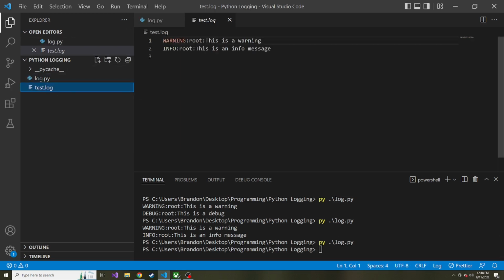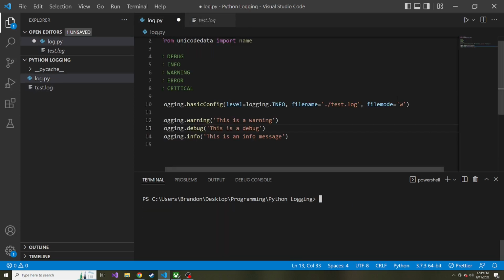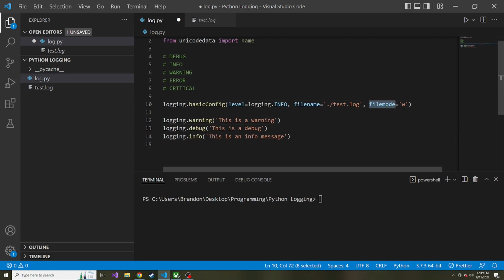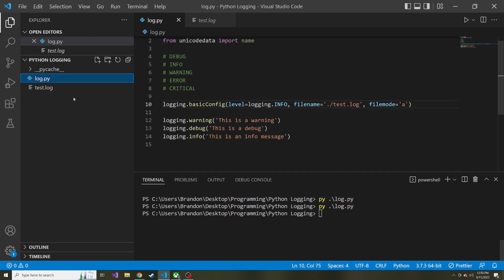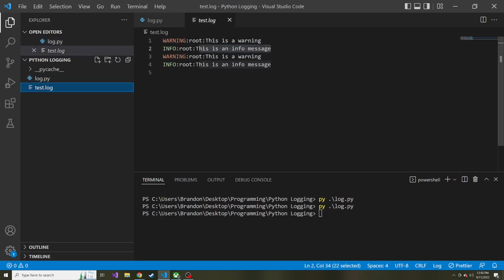And if we open it, here's the warning and here's the name. So we didn't change the name yet of the logger. And this is a warning, info. This is an info message. So something to note about the file mode: each time this Python script is run, it's going to rewrite the logger. So write is probably not what you're going to want. You're probably going to want A for append, so it'll just append onto the file. And if I run it again like I just did, we can see it appended the latest messages down below.